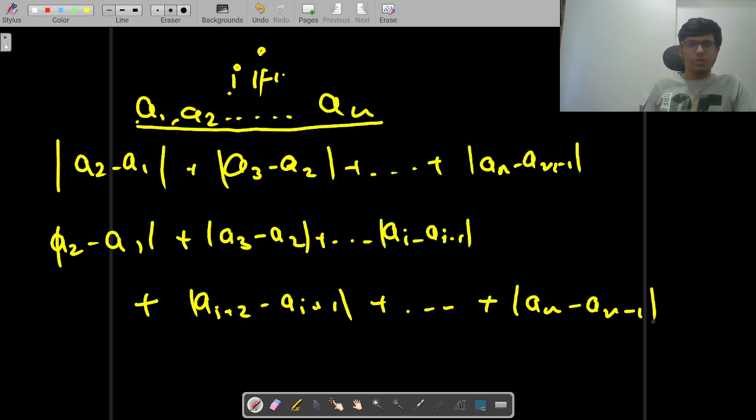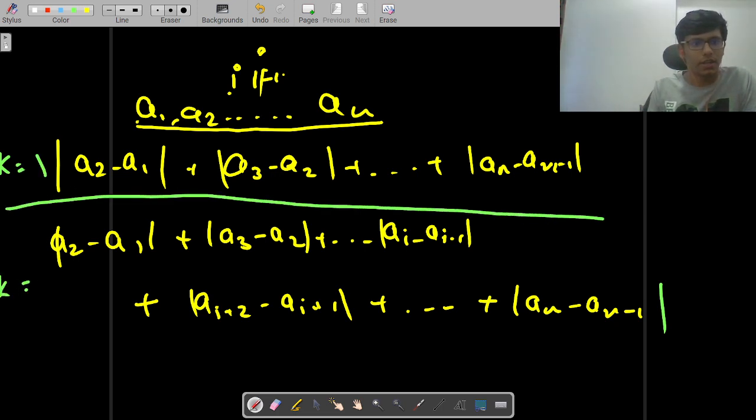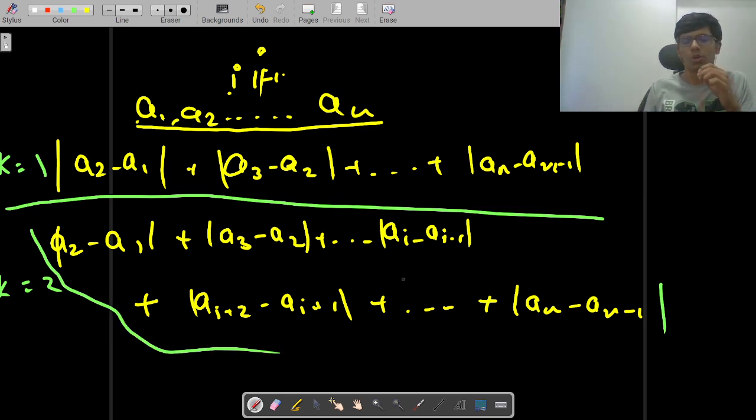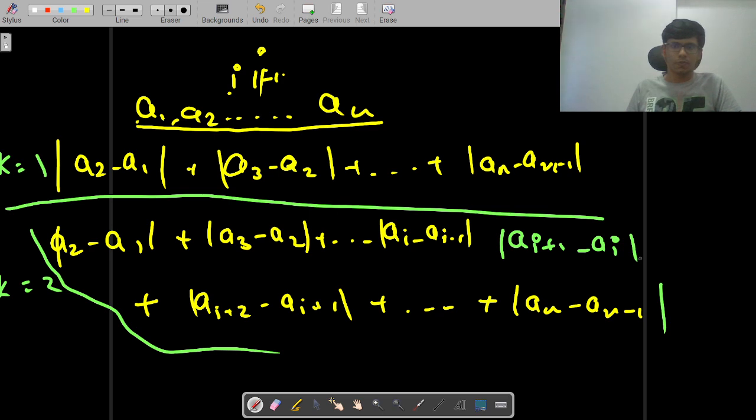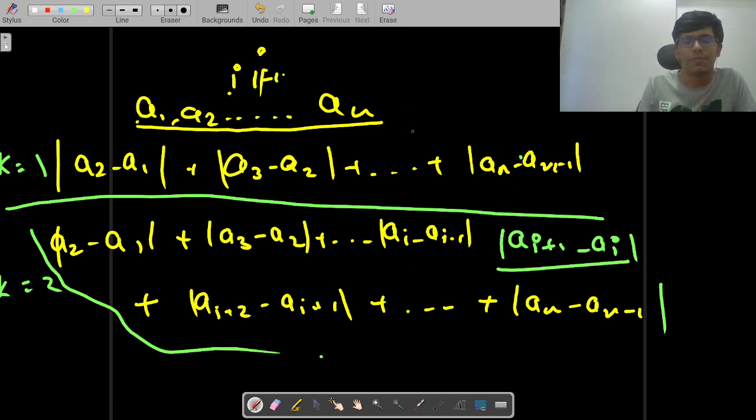So what you observe here is this for k equals 1. Let me change the color. So for k equals 1, this is the thing, and for k equals 2, this is the thing. What differs is that the difference a(i+1) minus ai is removed. If you add it back, then both have the same value.